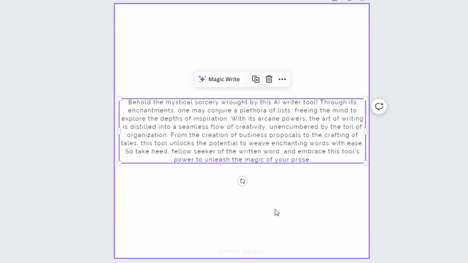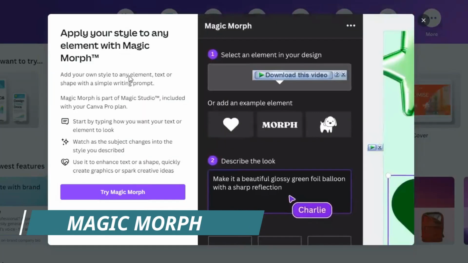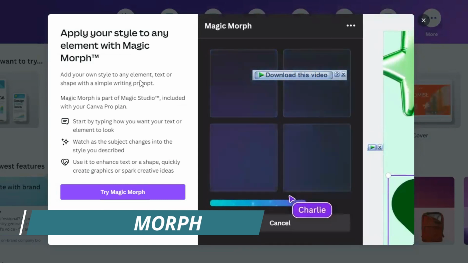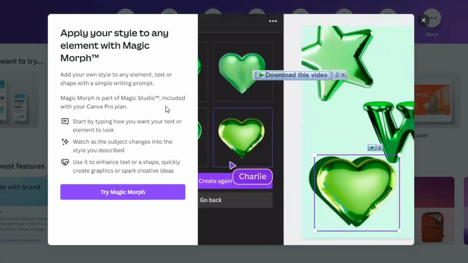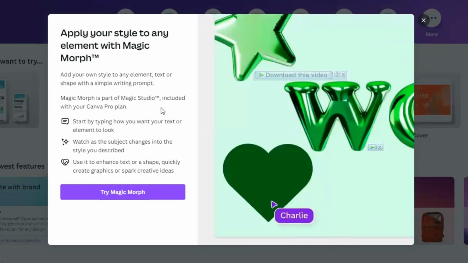So that's an amazing feature of Canva that you can use for your content writing. Now the next feature is Magic Morph. So using Magic Morph, you can just apply different styles to your elements, to your text or any object.